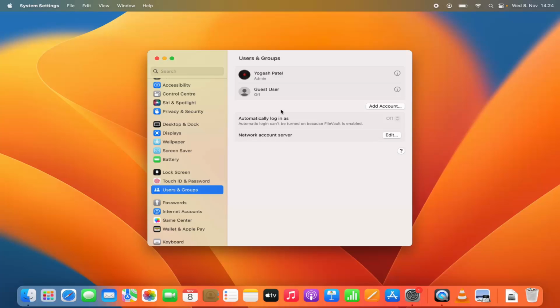So this is how you can delete a user account on your Mac operating system.